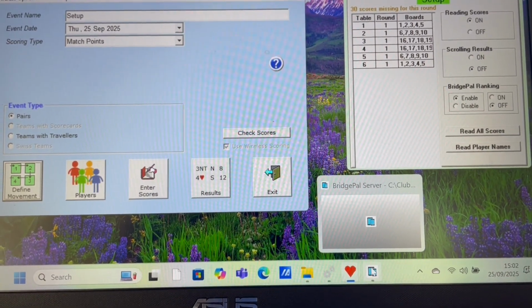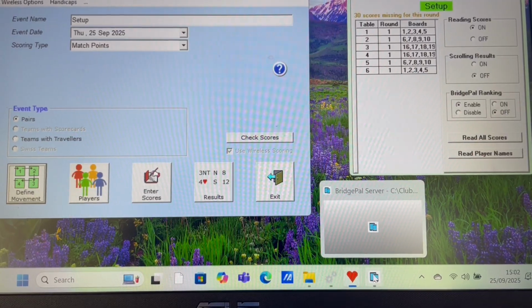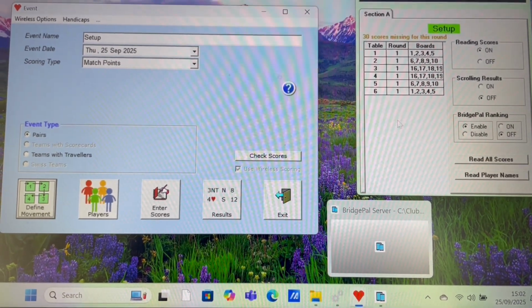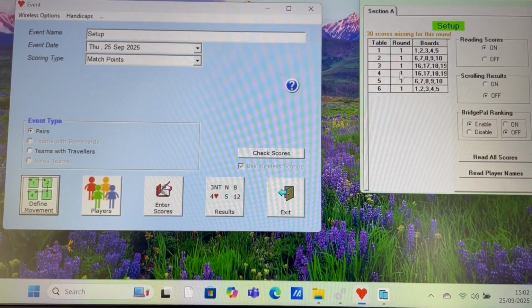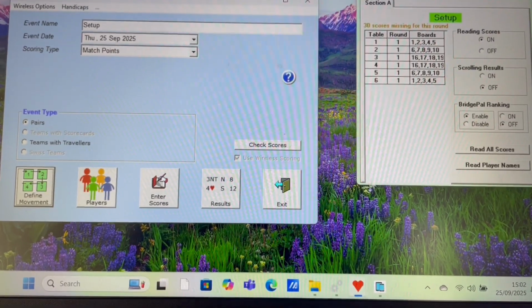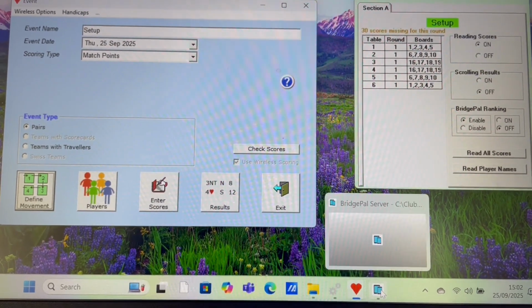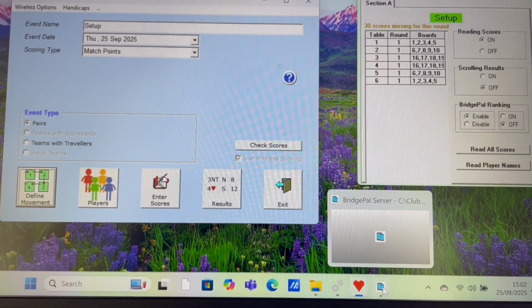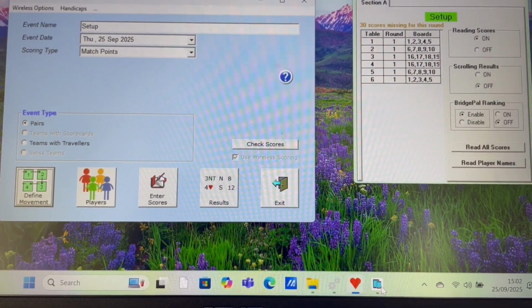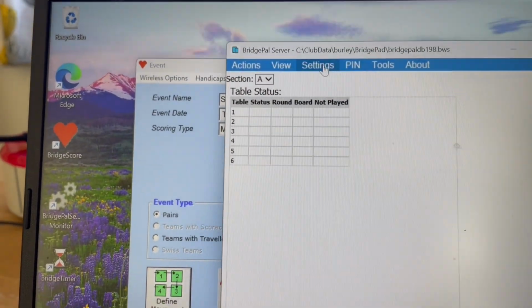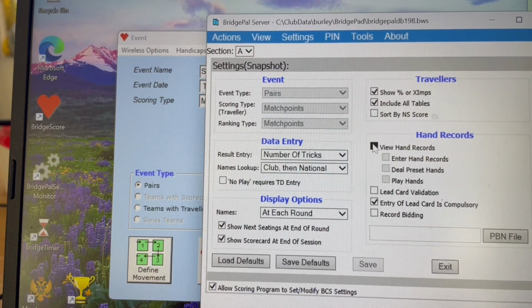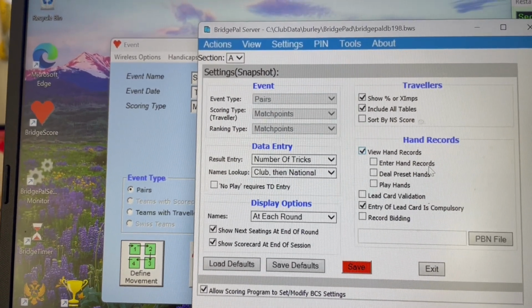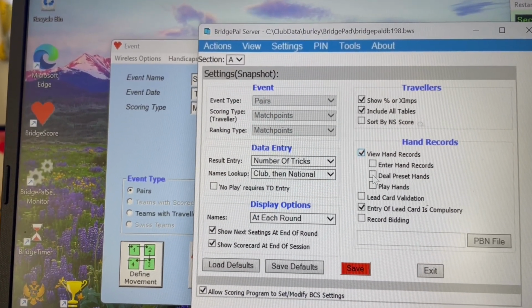Now down here, we've not used that before. I'll just put on the wireless control panel, it tells us that we've got 5 boards on 6 tables. So we go down to the BridgePal server down here, and we open that up. We go to settings, and we say we're going to view the hand records. We're not going to enter them. We're going to deal preset ones.